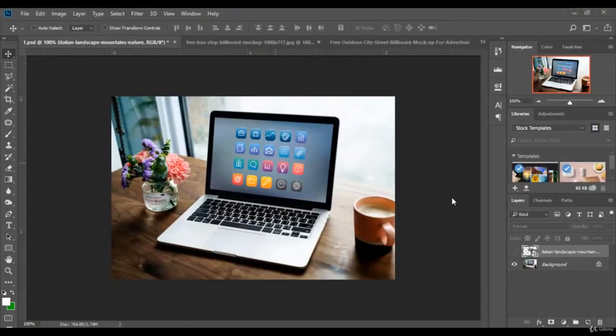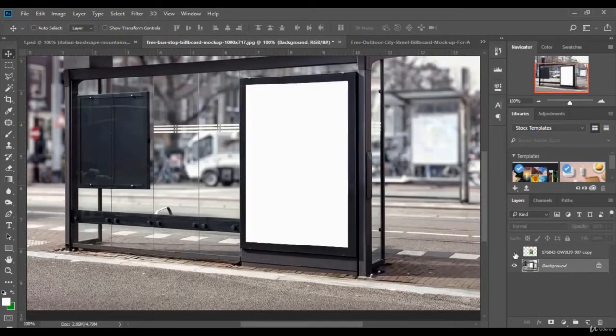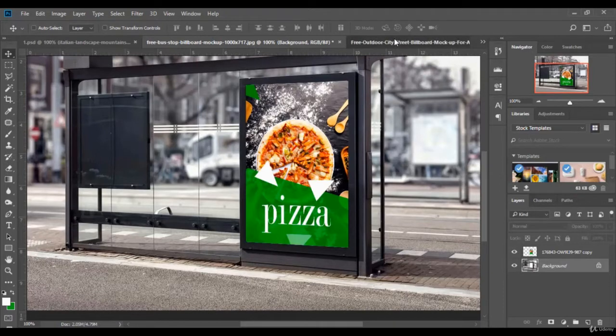In this video I will show you how to change images inside a mockup. I will show you how to change these images inside these mockups right here. The first one, and this is the second one, and this is the third one.